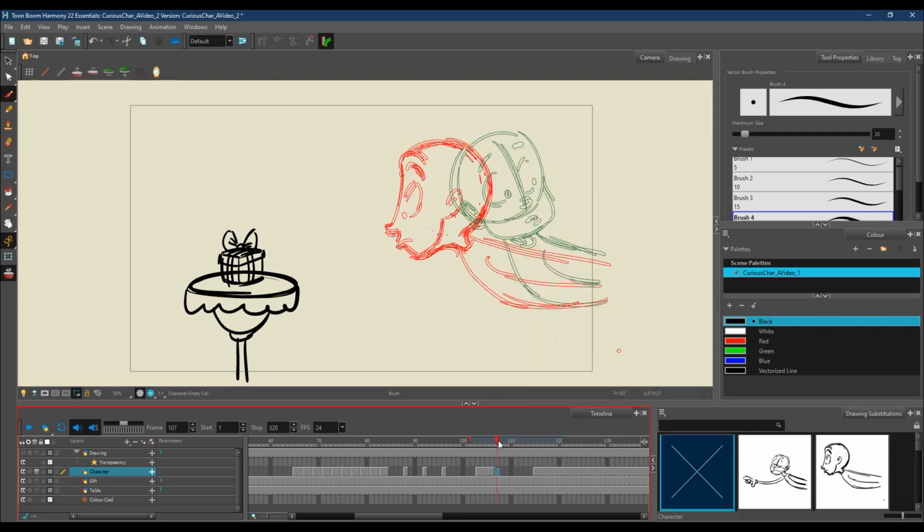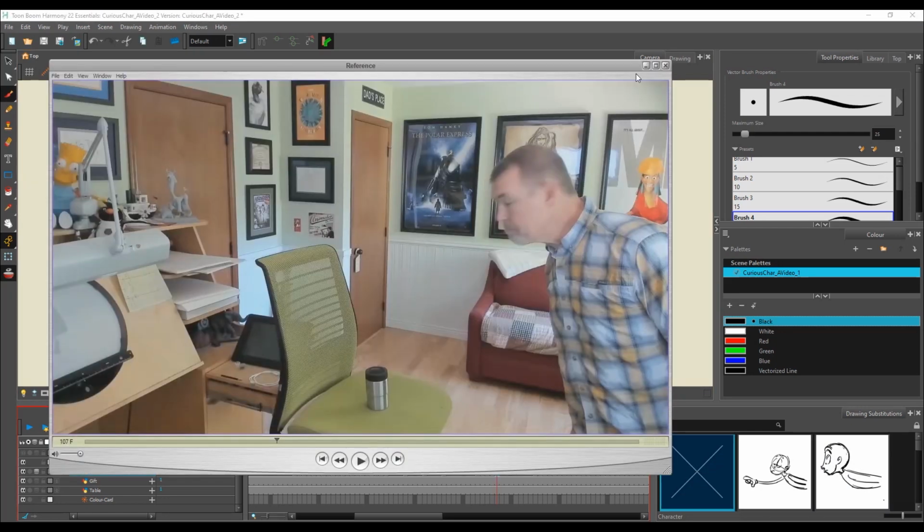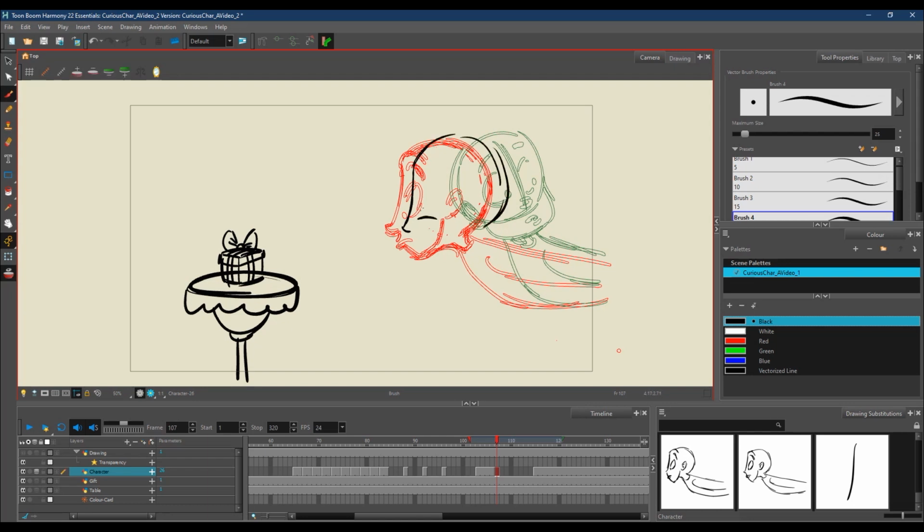Now, it gets a little tricky. You can see the more drawings you do, it becomes a little bit of a soupy mess sometimes. So you have to really be aware of what you're drawing and how you're drawing this.